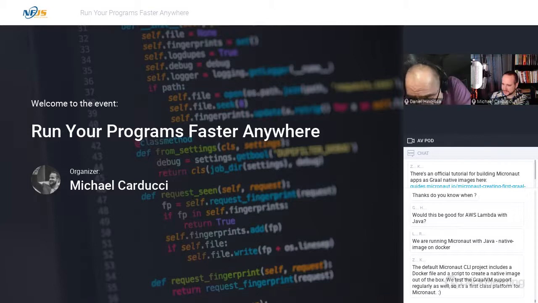All right. So Zach Klein says the default Micronaut CLI project includes a Dockerfile and a script to create an image out of the box. I suspected so because Quarkus has that as well. So Quarkus and Micronaut are the competitors in that case. I suspected Micronaut did have that. We test the GraalVM support regularly as well. So it's a first-class platform, Micronaut. And that's going to be the key thing.